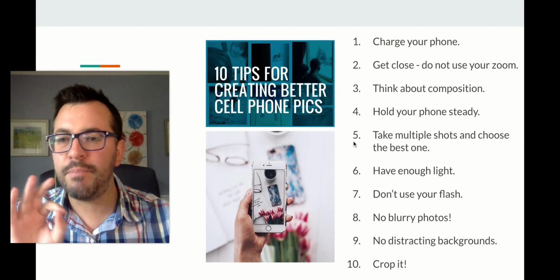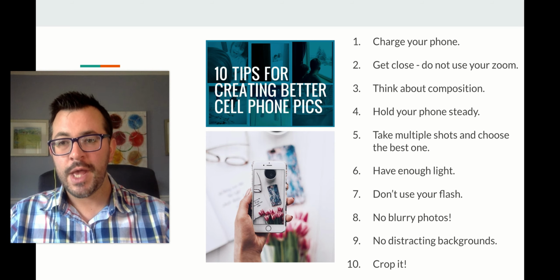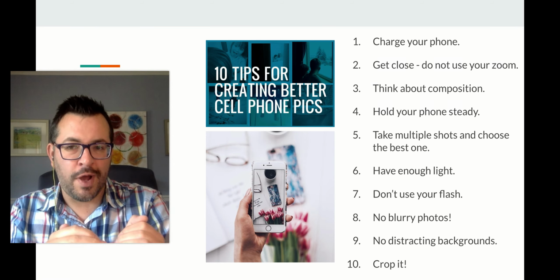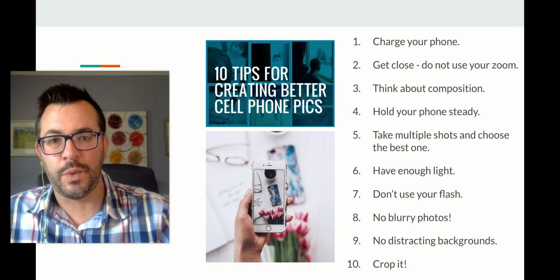Number 5, take multiple photos and choose the best one. I took 6 photos of my arrangement. One of them had a little box on it. One of them was cropped a little differently. One of them was a little blurry. I was able to choose the best one to show you.